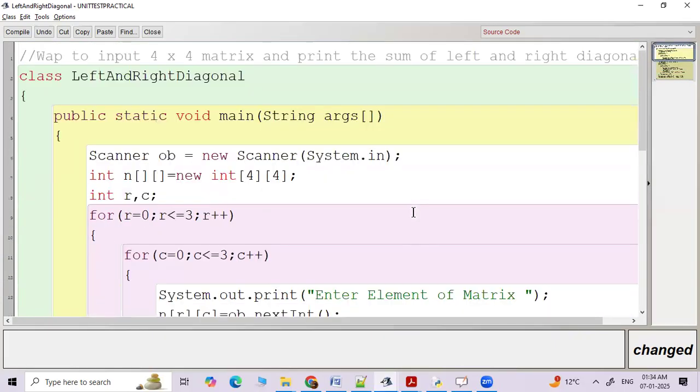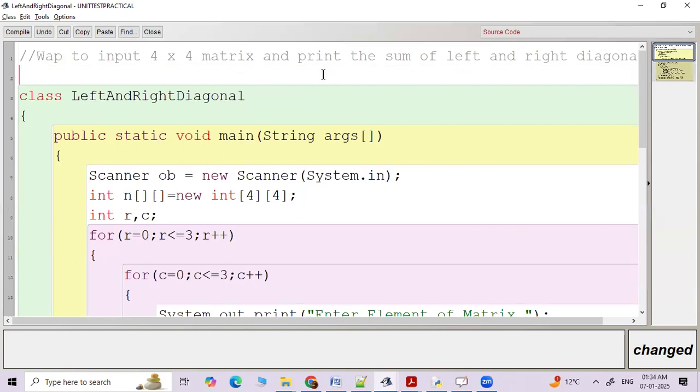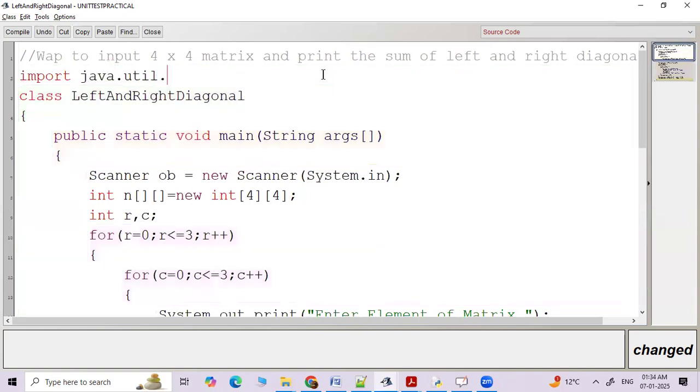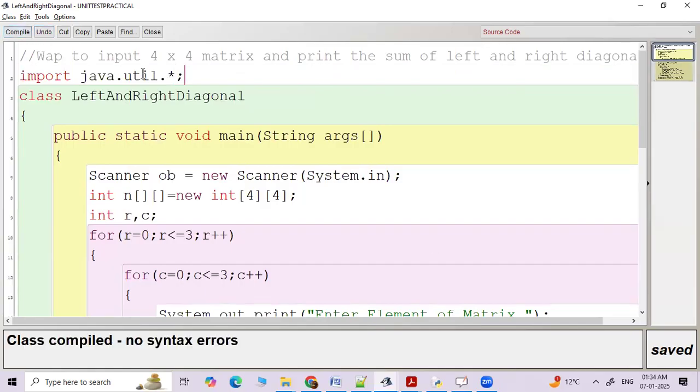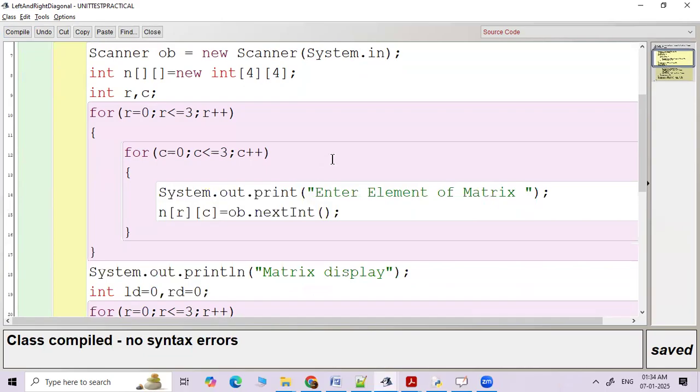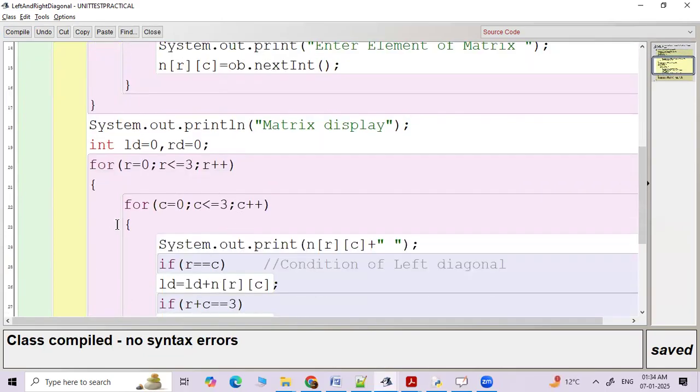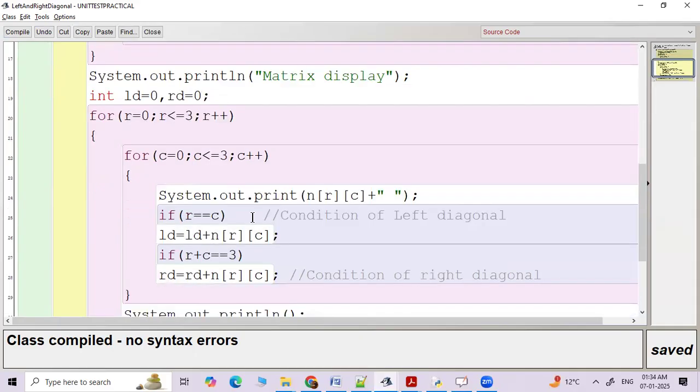That's fine. One package is missing, because the Scanner class comes under java.util.*. Let me compile. There is no error. This is the matrix input part, this is the matrix printing part, and simultaneously we are also calculating the sum of the left and right diagonal.